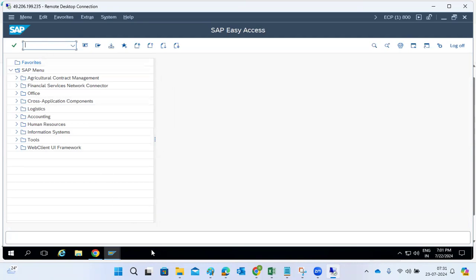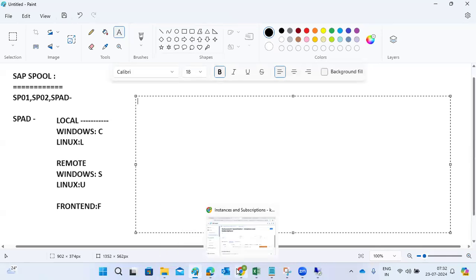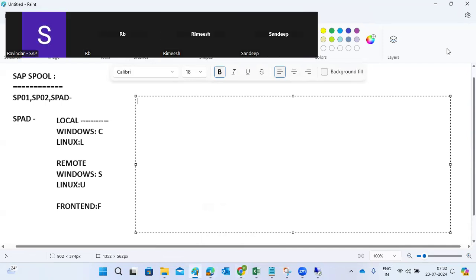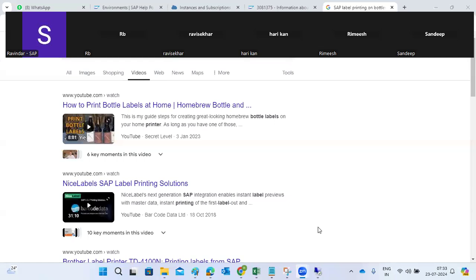So SAP printing is not only for printout purposes. Barcode scanning in the airports, bag checking, label printing on the bottles. In so many places, SAP printing is available. Many places where we can do prints from SAP systems. If you just Google it, you will get so many videos on how SAP is helping customers do prints in their day-to-day usage.